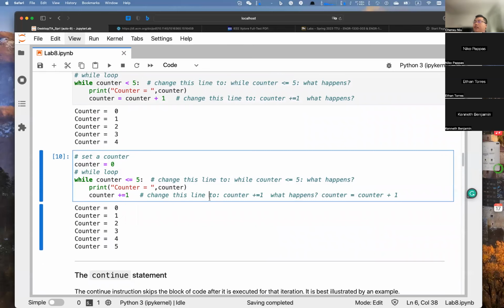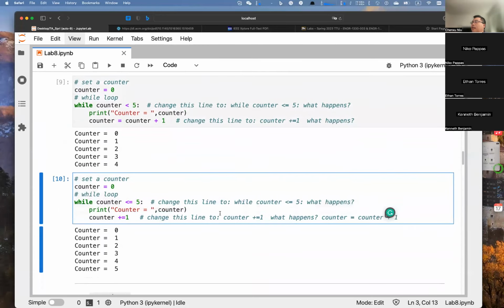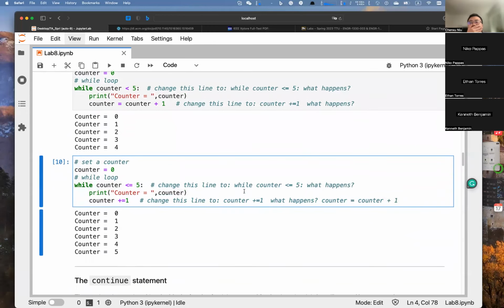Please create a new cell, copy the code, and modify this line based on the instruction. Okay.